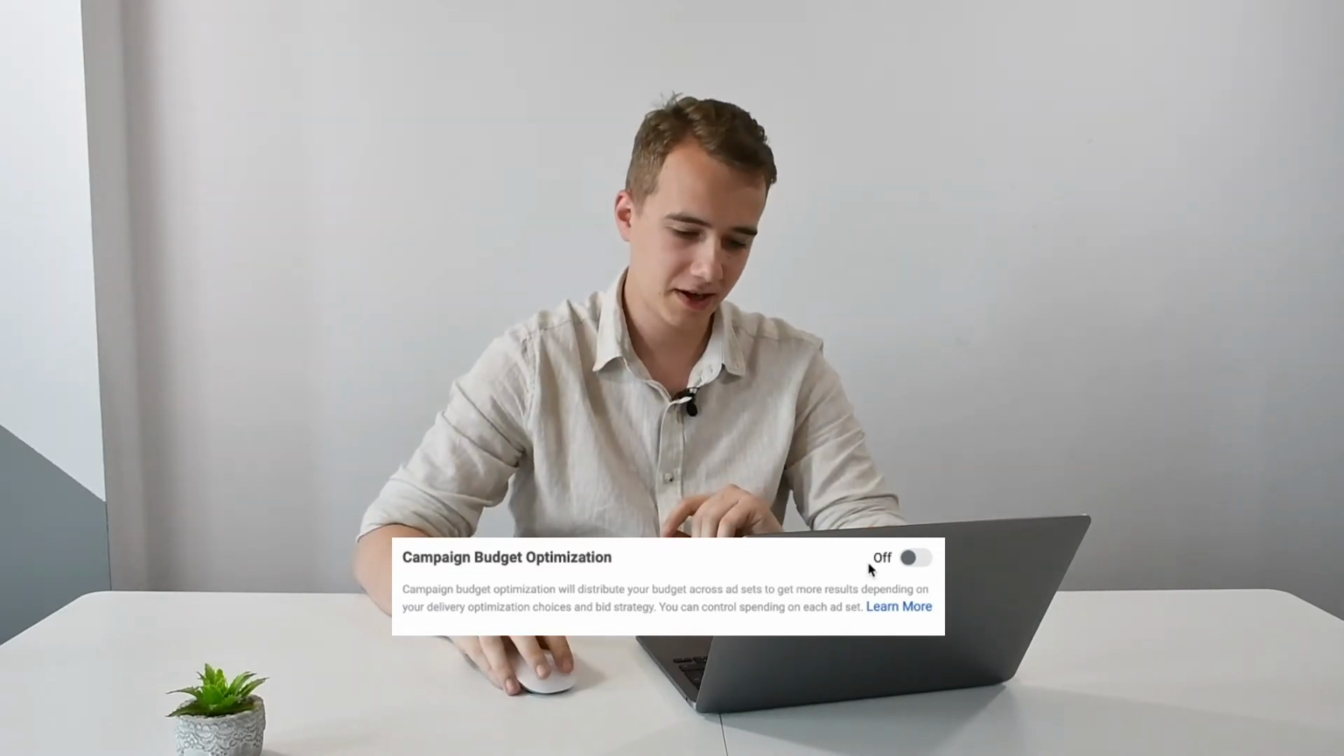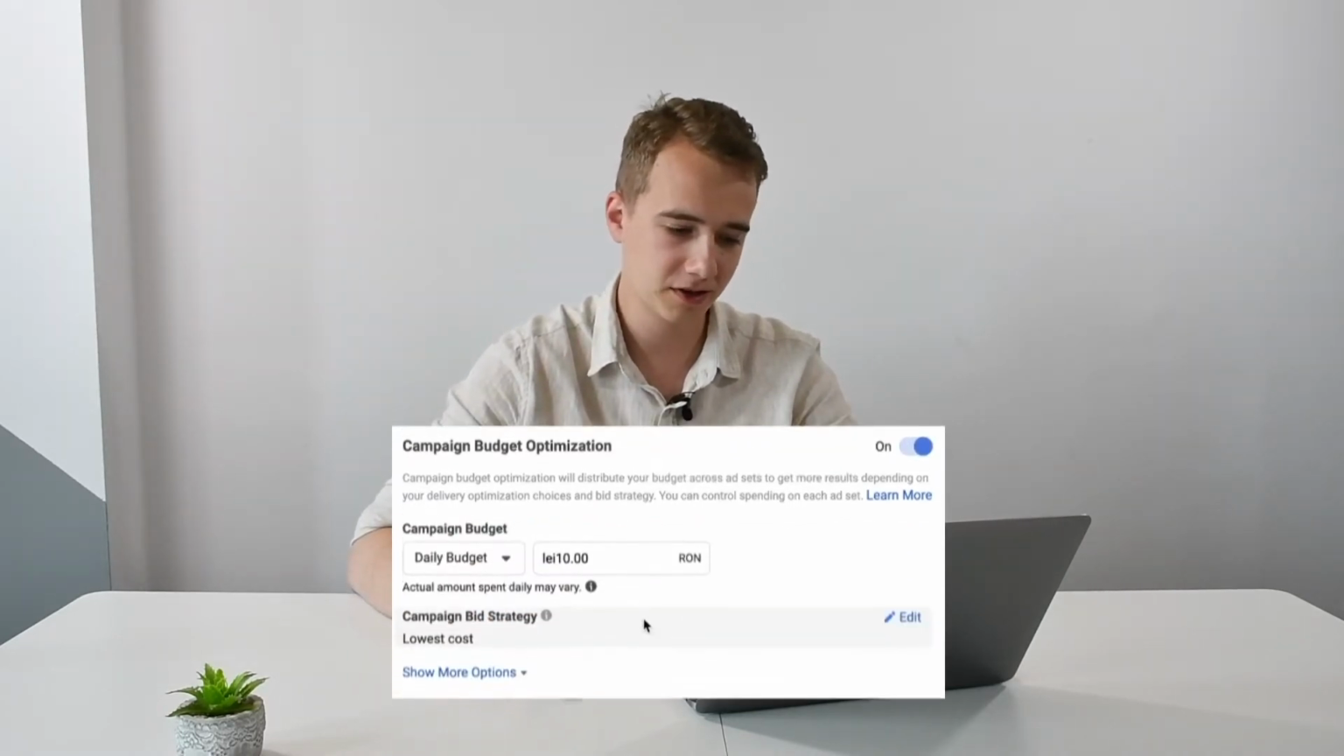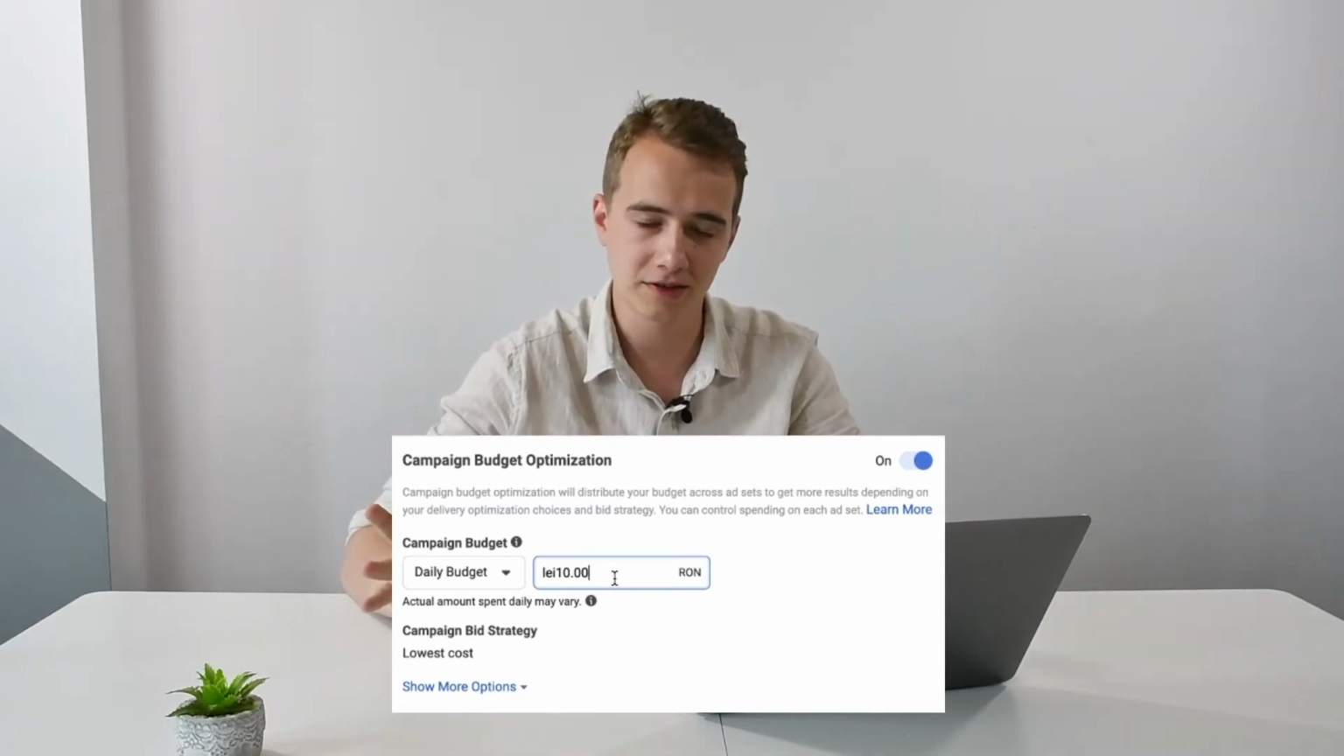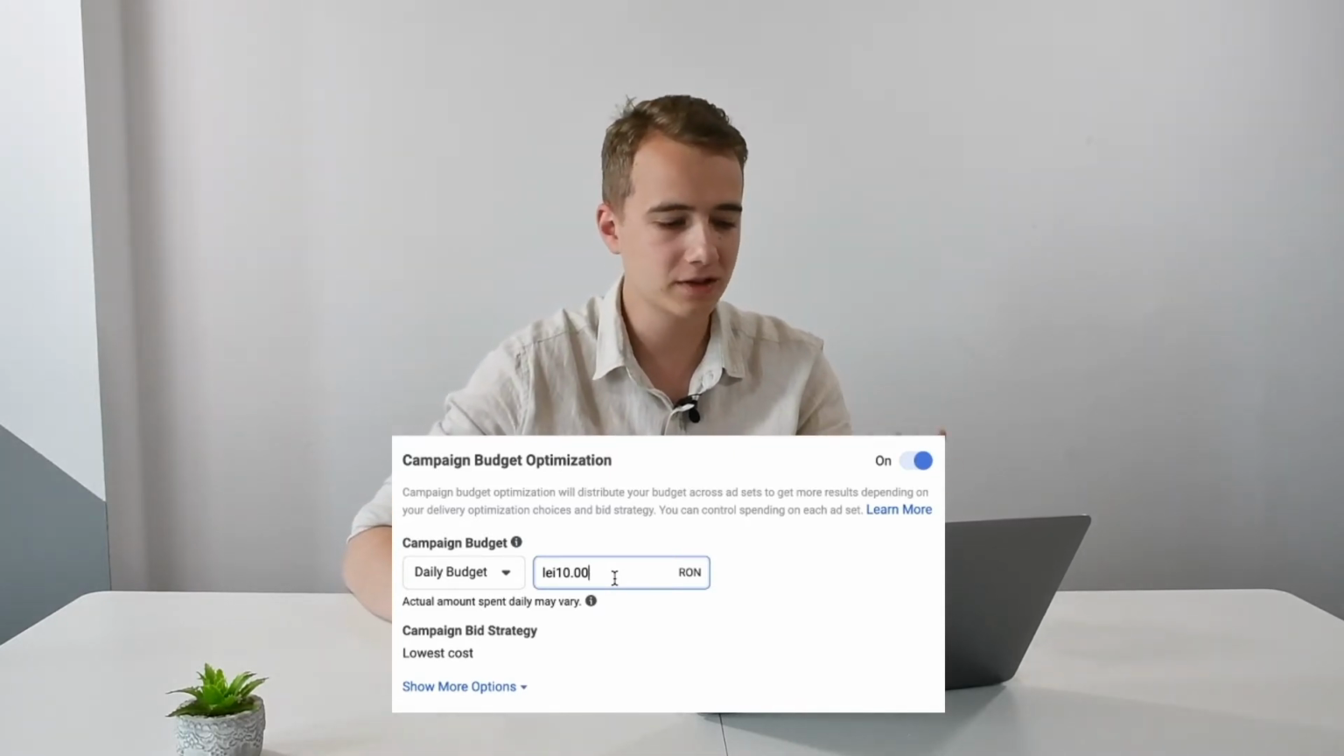Now for this example, I will switch this to on because basically this will be always on in a couple of months. So you'll always be deciding your budget on the campaign level. So to recap, what do you do on the campaign level? First of all, you select your objective and you set your budget. Now these are two very, very important pieces when it comes to actually creating a Facebook ad campaign.